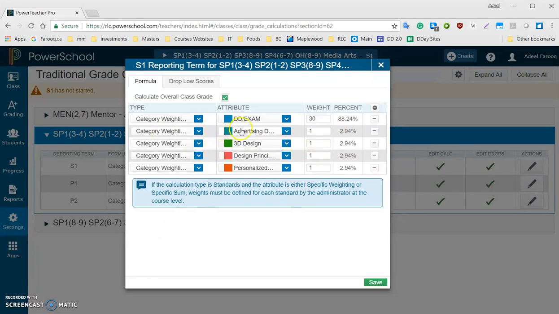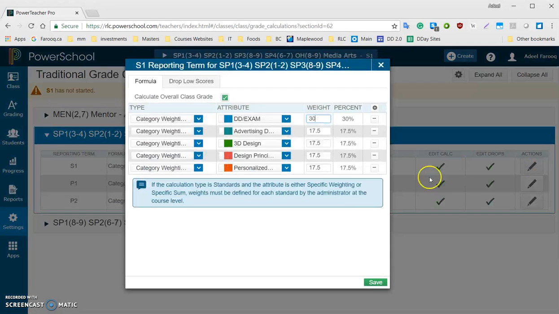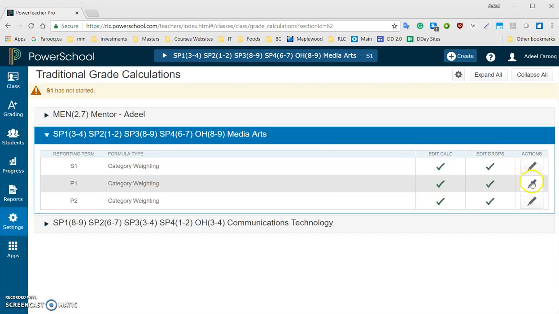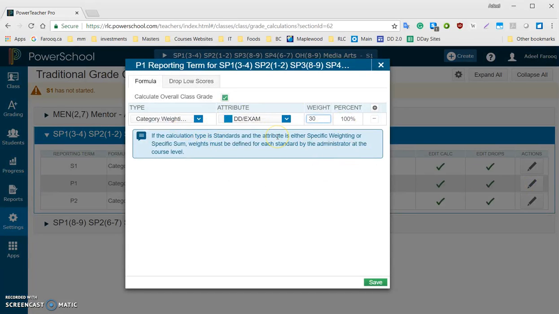Okay, so if I know all of these 4 are going to be weighted the same, I'm going to put 17.5 all the way down. Now, sometimes some categories might be weighed differently or more than others. So really, it's totally up to you on how you set it up. Once you have this, press save. And now if I go back to S1, I can see it's all done. And I'm going to repeat the process for P1 and P2.